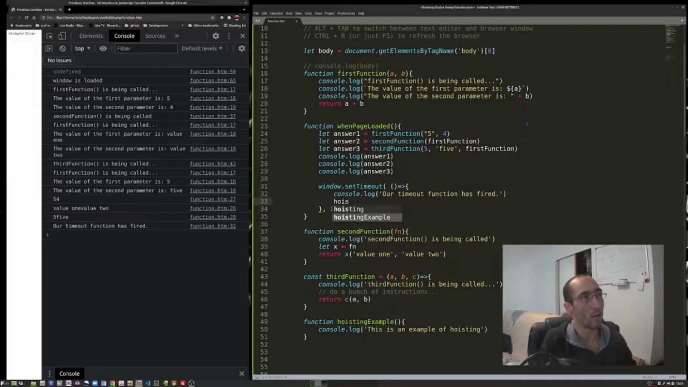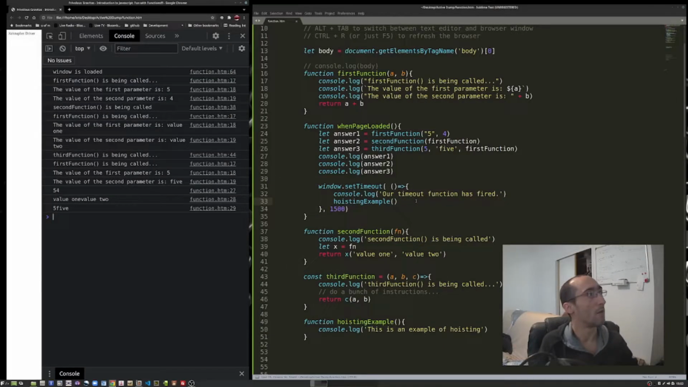And "hoisting example". And we use the parentheses to call it. We don't need any parameters, aka arguments, in here, because all it's doing is a console log. It doesn't use any inputs from us. So save that and refresh. See, the timeout runs, and then an example of hoisting.